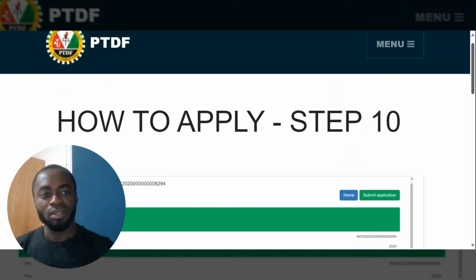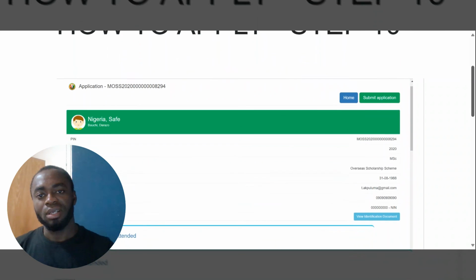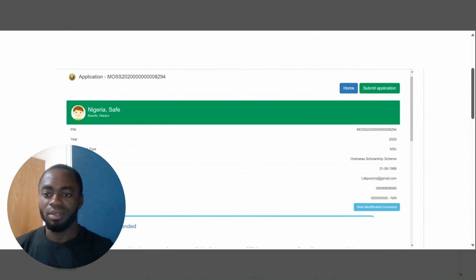So one of the most important things you have to note is getting your requirements ready, just so that when you start the application and you have good network, there's nothing delaying you.